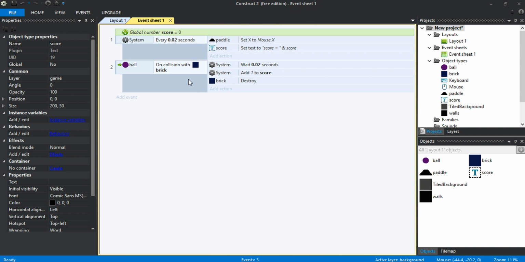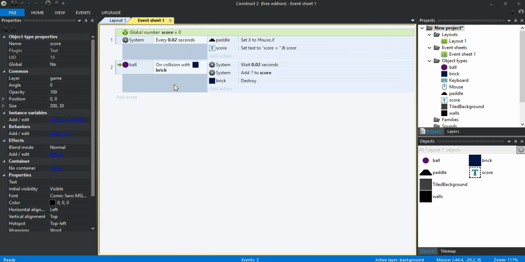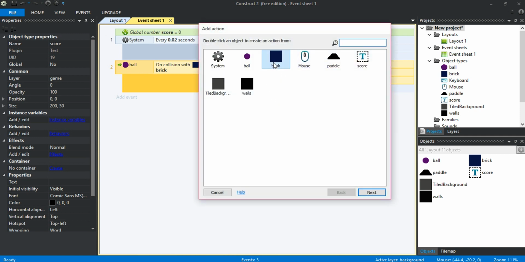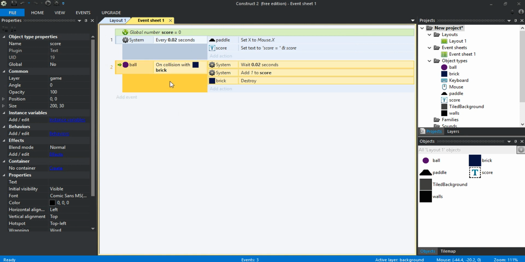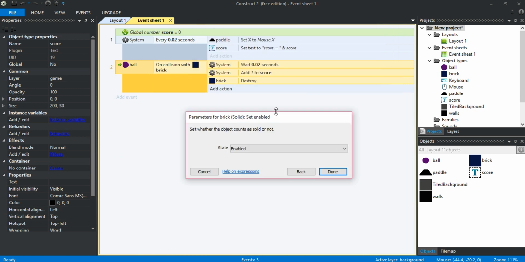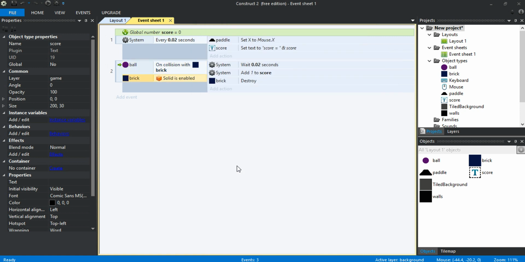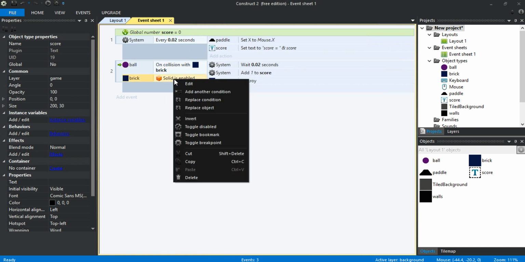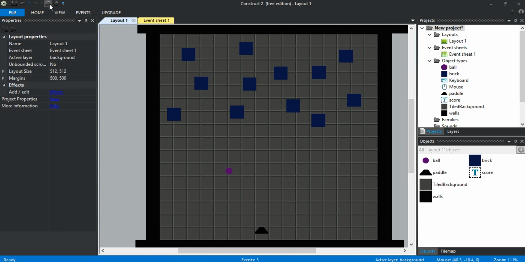solid behavior off, which is this: add action, bricks, and then solid. Also, if you're going to have that, you're going to have another condition, bricks, and then is enabled. Add another condition, maybe, I don't know. There we go, and that's it. I don't think I actually need that, but if I do, I'll add it. Delete. Okay, so we've got bam, bam, bam, bam, layout 1, let's just test that.